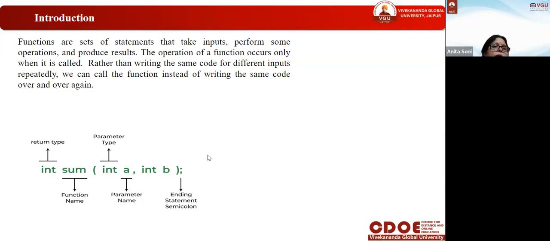So why do we use a function? Why do we prefer function? The same thing we can write in the main code also. When you want to repeat a task, we prefer function. Instead of rewriting the same code again and again, you can make a function, and wherever you need it, you call the function and use that code.